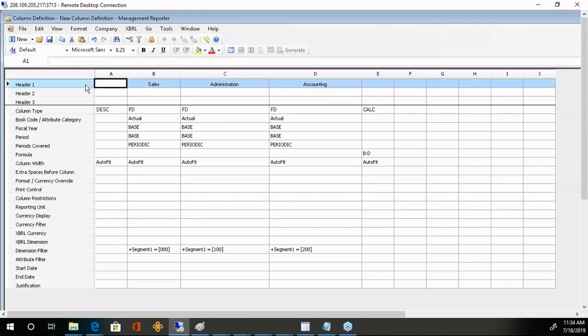Let me just highlight that row. I will bold it. They're already centered across that. And I've already got my calculation filled in. That will be my total column.